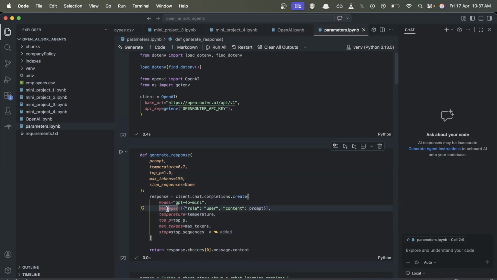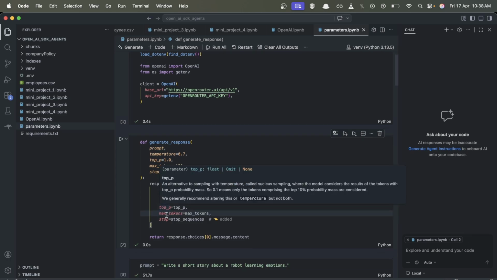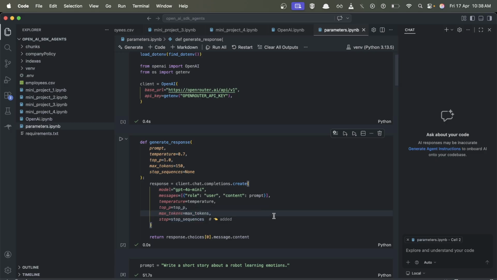Then I am providing my prompt. In my prompt, I'm saying the role is user and my prompt is this. The prompt and everything I'm getting in the params of this function, and whatever prompt I'm providing in this function, I'm passing it to the LLM model along with the role as user. Then I'm tweaking different parameters like temperature, top p, max tokens, and stop sequences, as we have seen in my last theoretical video. We'll see a demo of these in this video.